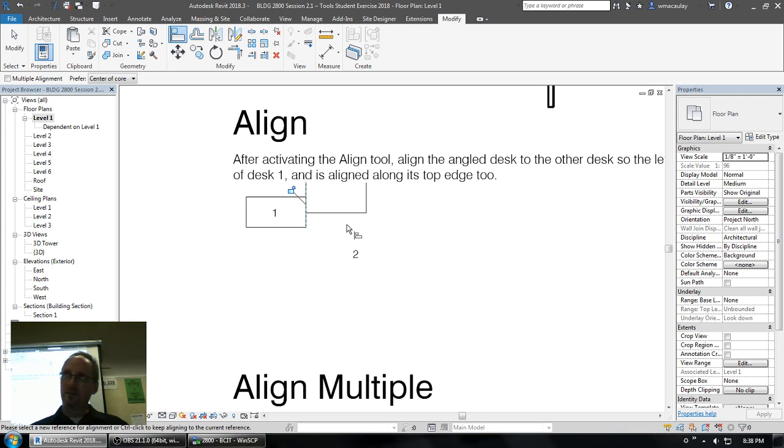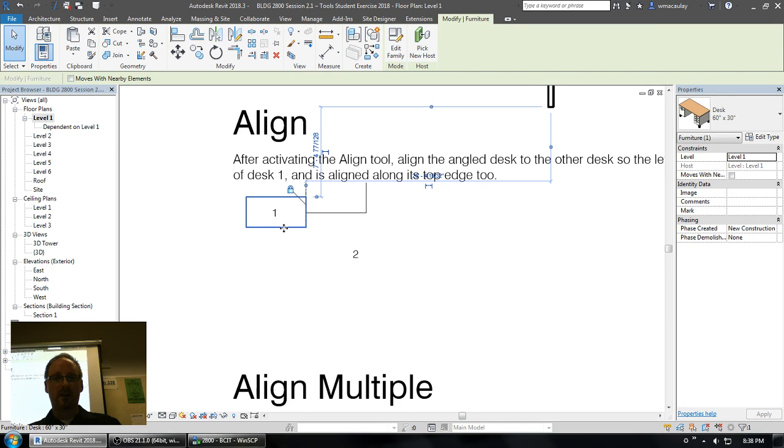So it's taking that desk and it just swung it around, and you can see a lock icon. If I lock it, it means that the second desk is going to maintain this relationship to the first one. So what I'm going to do is get out of the Align command by hitting escape twice. Now I'm going to demonstrate that if I take that first desk and drag it around on my cursor, you can see that the second desk moves with it.